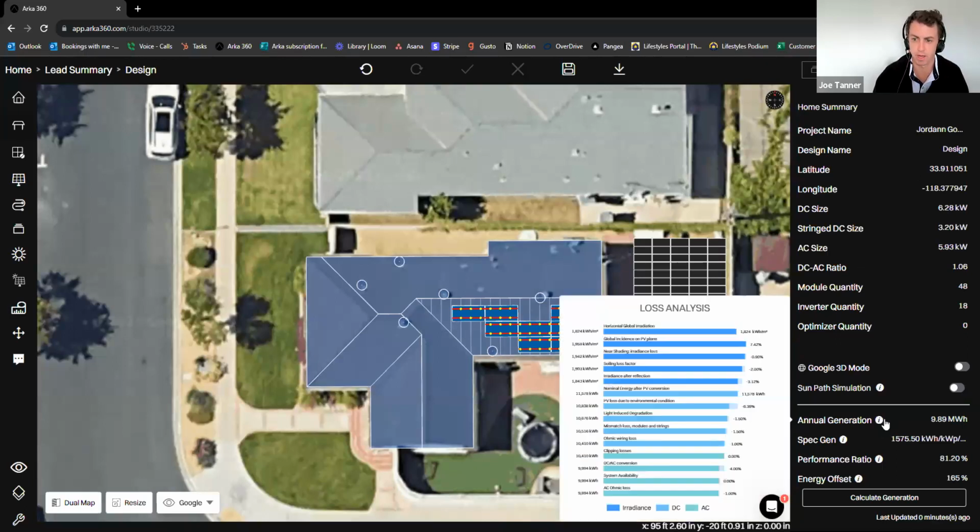But now the actual generation, this is going to show us the loss analysis. So this is going to show us the AC to DC conversion ratio. It's going to show us the irradiance, the soiling factor, and light-induced degradation. It's going to show you a ton of different things just to give you more ammunition so that when you talk to your homeowner and they say, hey, why'd you put the panels here and not here? Well, let me tell you, here's why. You can pull this up and show them.